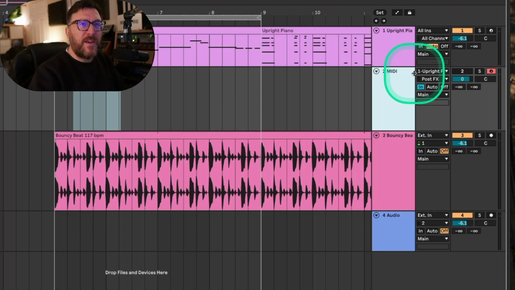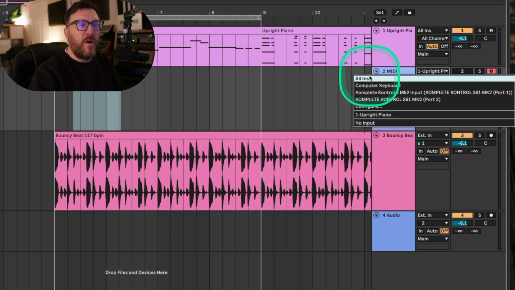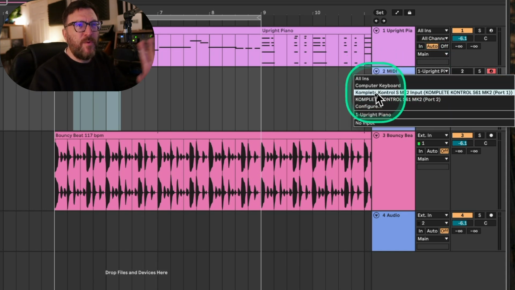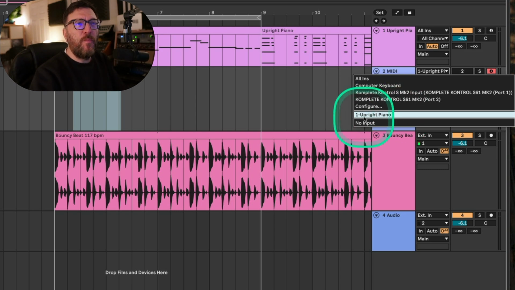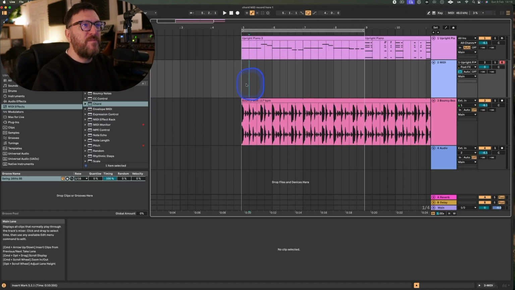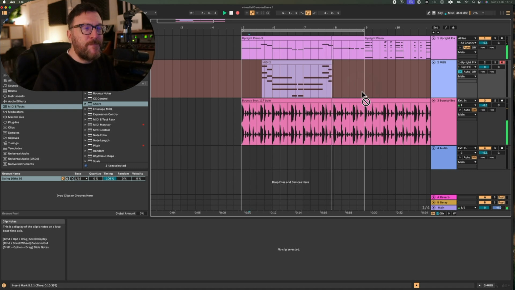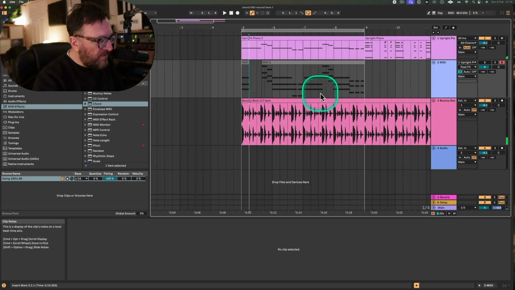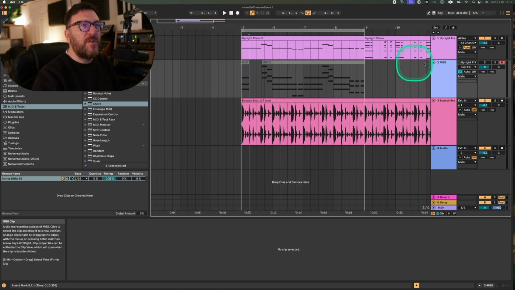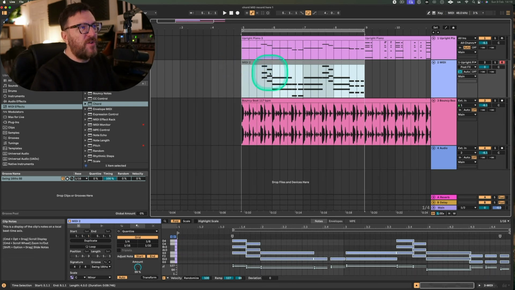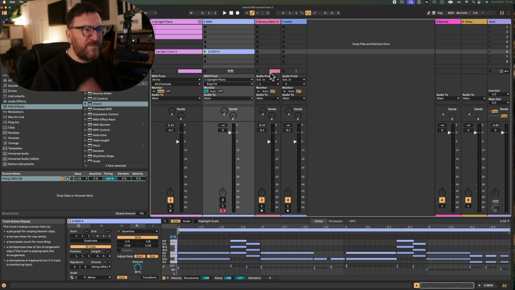Add another MIDI track, and where do we want the MIDI coming from? All inputs and things like that. Computer keyboard? No, we want it to come from the channel called number 1, upright piano. All you do is press play, hit record, and it starts recording them. You can go round again. So once you've done that, you've basically created chords. You can change the instrument to something far cooler and do all kinds of stuff, which I'll explore in other videos. But the principle is one finger.